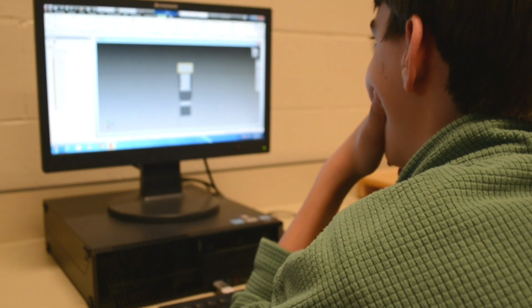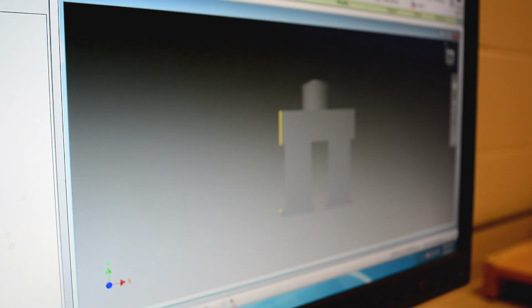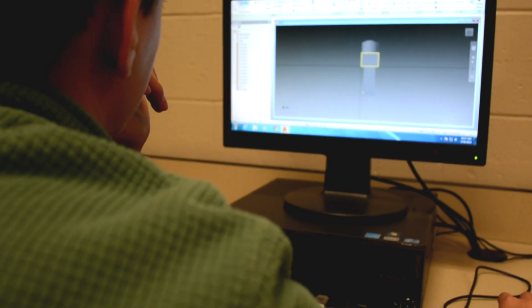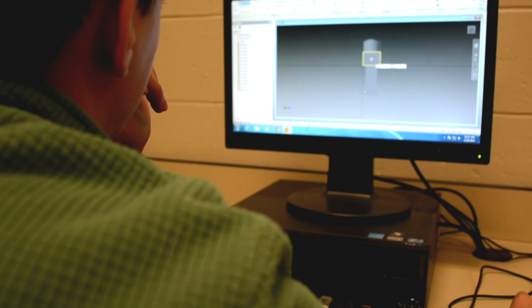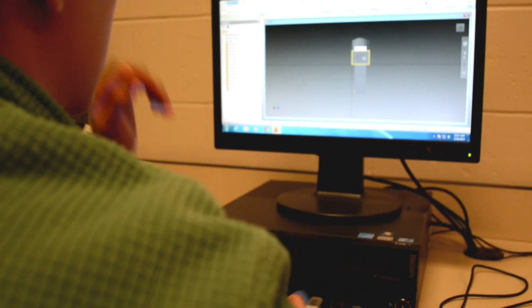So in Introduction to Engineering Design, students learn the design process, and we teach them how to use 3-dimensional software. We use Autodesk Inventor, and we teach them basically drafting skills, and then they apply those drafting skills to solve a problem through the engineering design process.